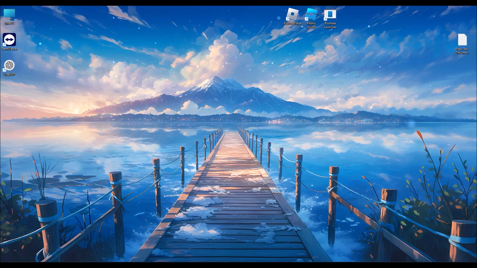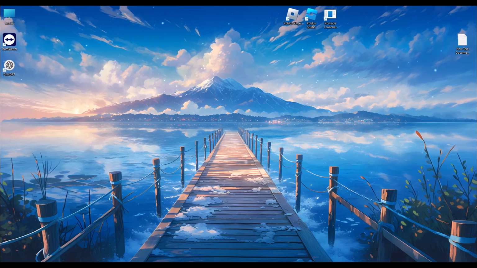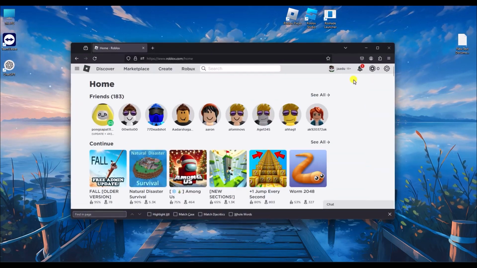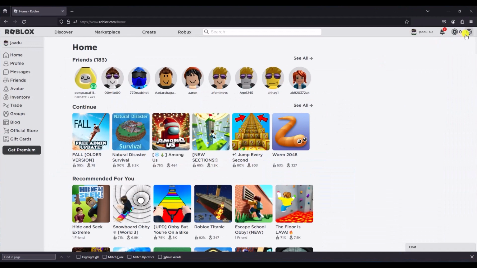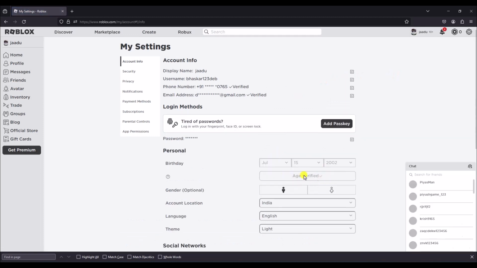Hello, in this video I will show you exactly how to get your voice chat in ROBLOX without any identification. Now, it's a very easy process. So open your ROBLOX first on a browser. Then as you can see, I've already verified my account. So if I go to my settings, and then right over here, you can see I've already verified my account. Now I'm going to show you the exact way how I've done it.